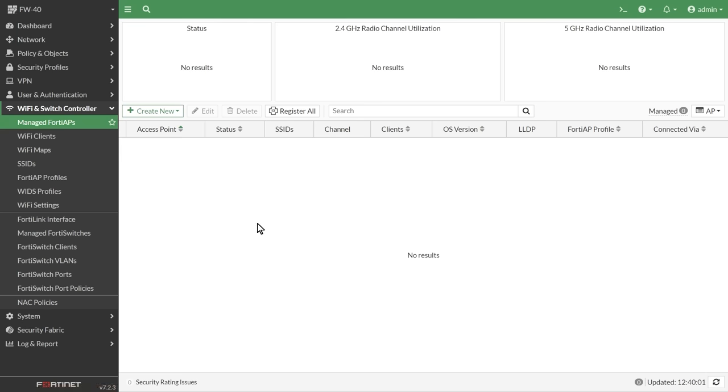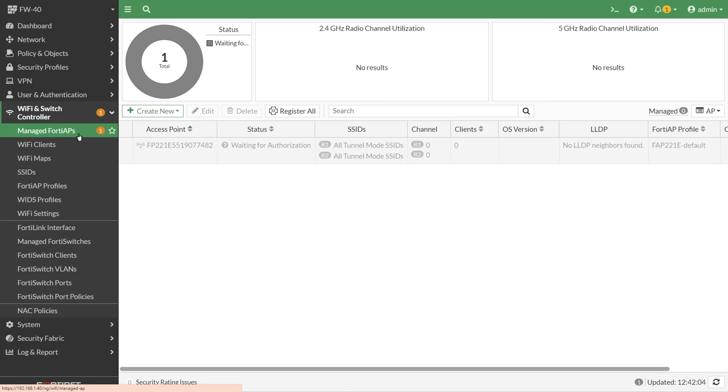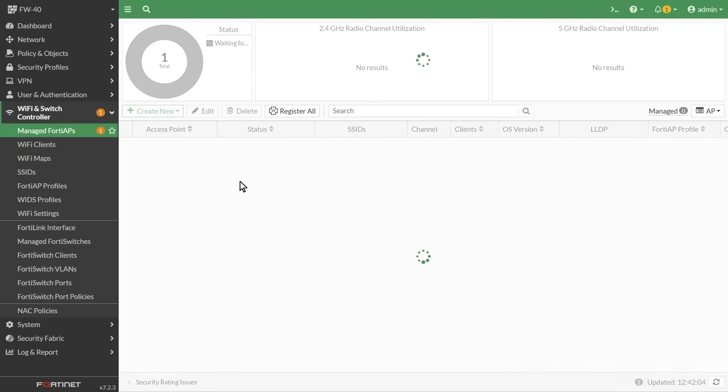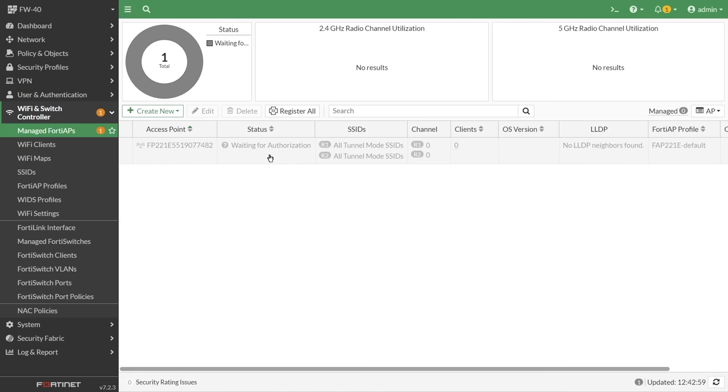And once they do boot up and initialize, we should be able to see them right here under Wi-Fi and Switch Controller, Manage FortiAPs. All right, so I did a refresh. I see one of them. So I'll right click on this AP and from the drop down, we'll click on authorize. So it's been a moment and it still shows us waiting for authorization.